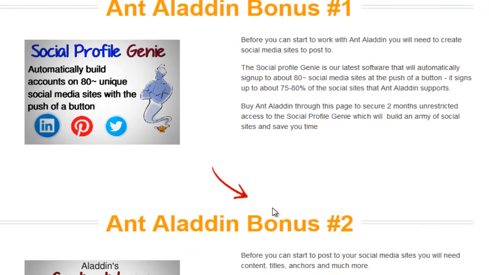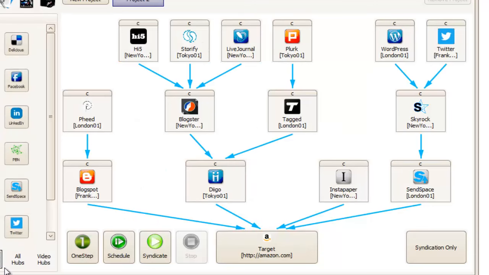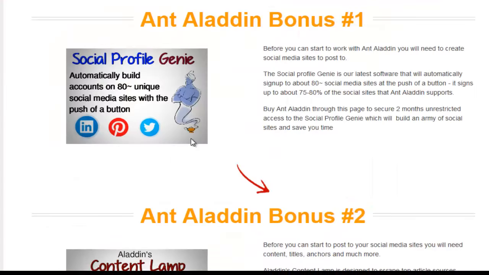So with Aladdin, guys, when you actually buy this Aladdin version 2.0, then you're not going to have any social media accounts, you're not going to have any of these hubs or anything in there whatsoever. So our software here, the Social Profile Genie, we offered this last year to users that purchased Aladdin, and we offered 2 months unrestricted access. So we're going to do exactly the same for you now as well, and we're actually updating this so this works much better with Aladdin.